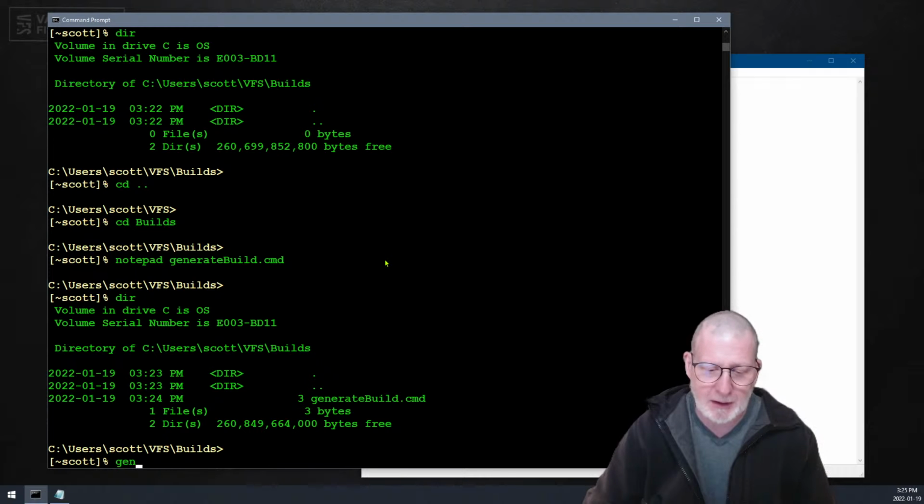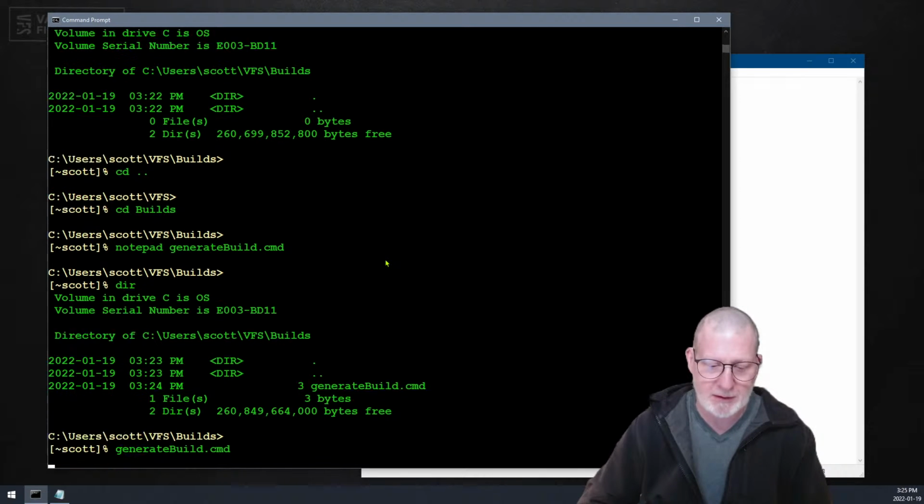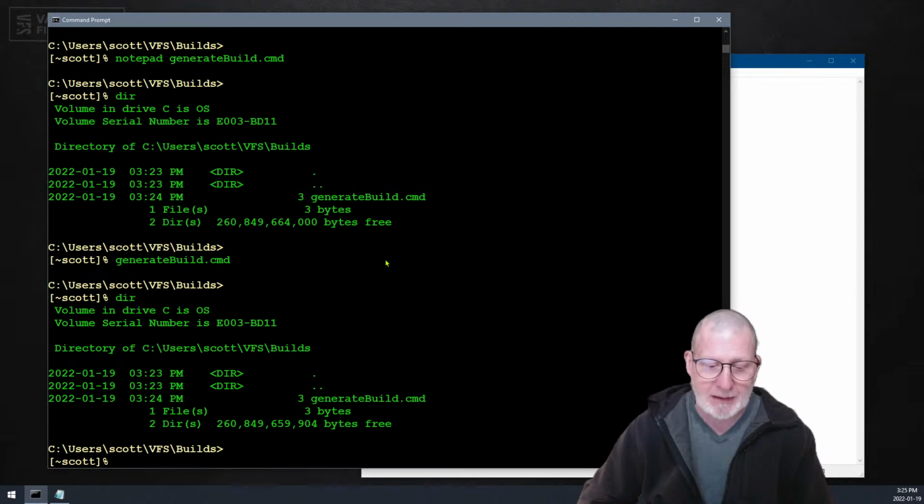And here's a trick. I don't want to type generate build, I'm lazy. The Windows Command Interpreter, if you hit the Tab key, will auto-complete if it can. Much faster. And it is the same up-down arrow feature as the command shell in Linux. And when I run generate build, what does it do? It executes the commands inside there.